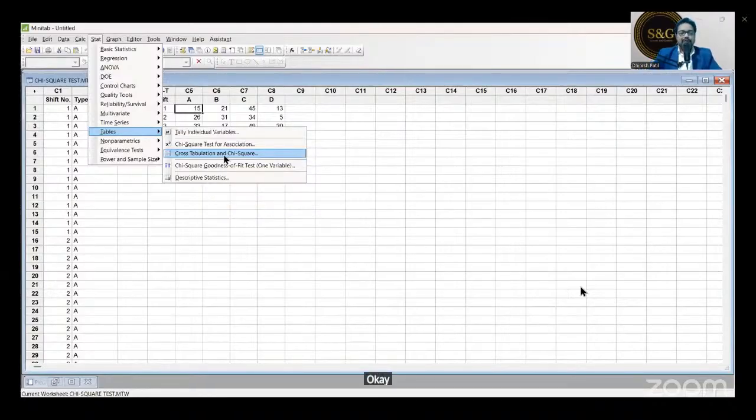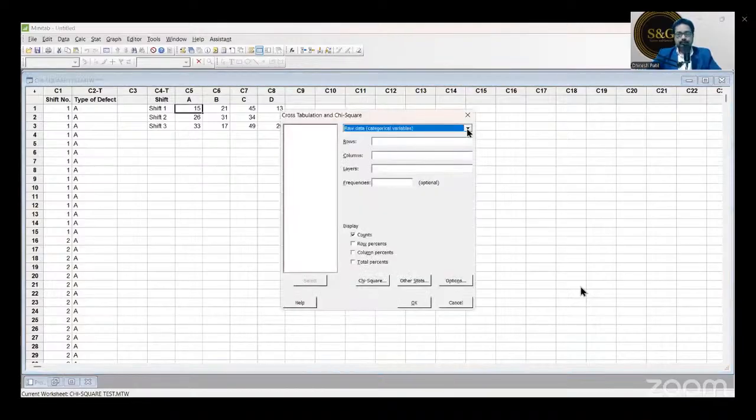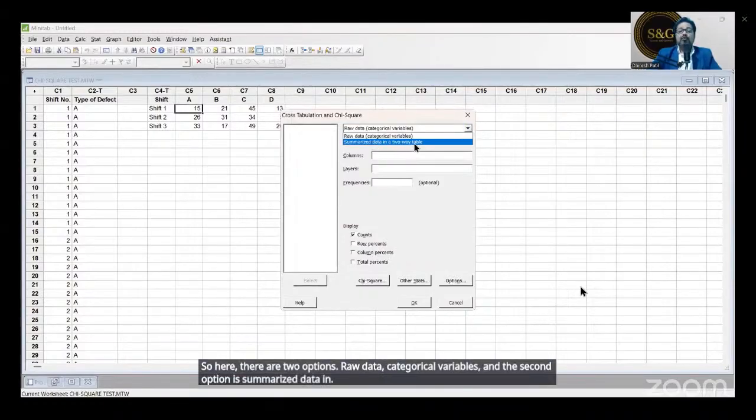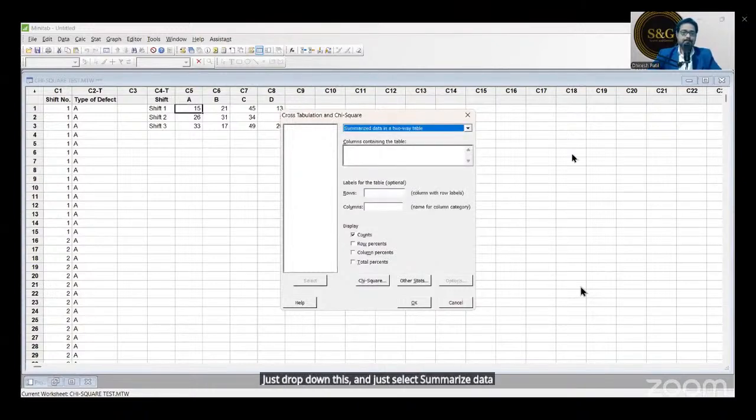Once you click on that, there are two options: raw data, categorical variables, and the second option, summarize data in two-way table. We have to select summarize data in two-way table. Just drop down this and select summarize data in two-way table.